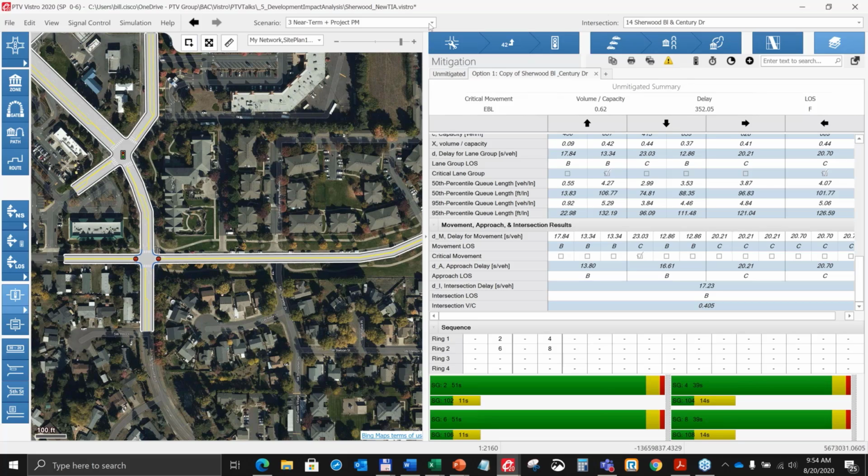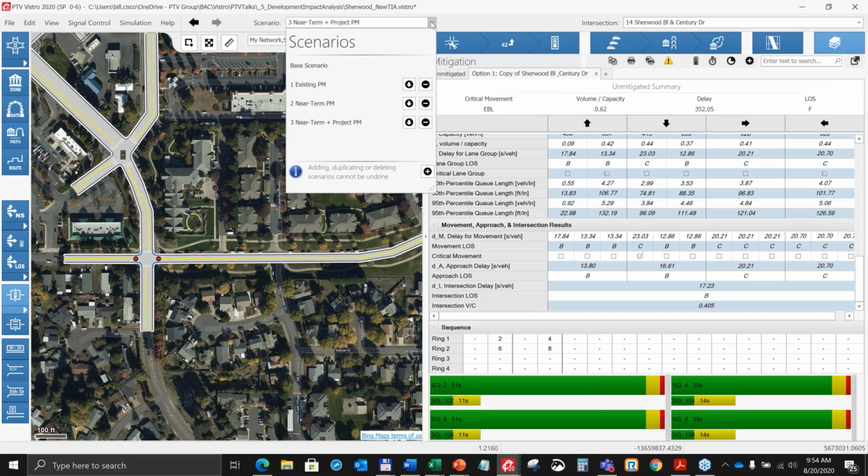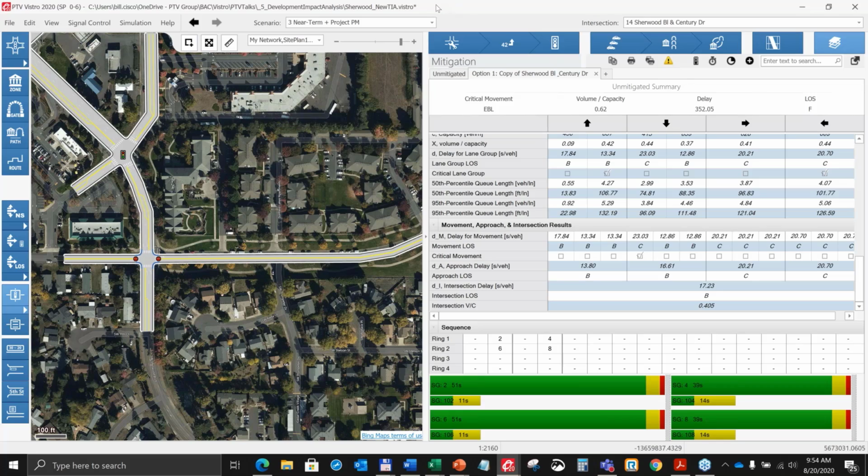Another thing I could do for mitigation is I could create a whole other scenario. I could duplicate this scenario and I could call it plus mitigation. And then instead of using the mitigation tab, I can just edit it right in the network. So it's really up to you how you want to do things, but this is a handy tool to have, this mitigation tool available for you directly as a workflow item. So that's the mitigation.